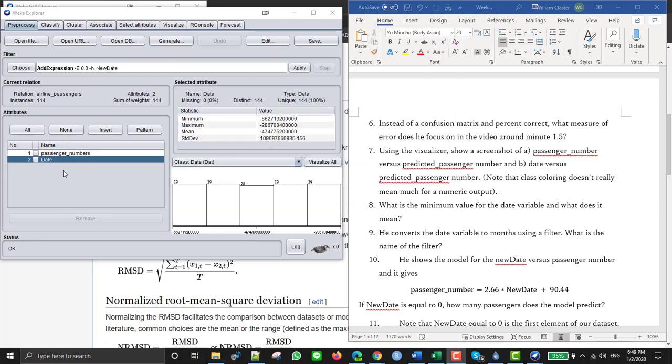Okay, so next question is, he shows the model for new date versus passenger number, and the model turns out to be this in his video. So I guess he starts at 0, because the question says it started at 0. So the question says, if new date is 0 in this model, what is the prediction? So we can see that if you put in new date equals 0, this term will be 0, and the prediction will be 90.44. Okay, so that's the prediction based on this linear model that he got.